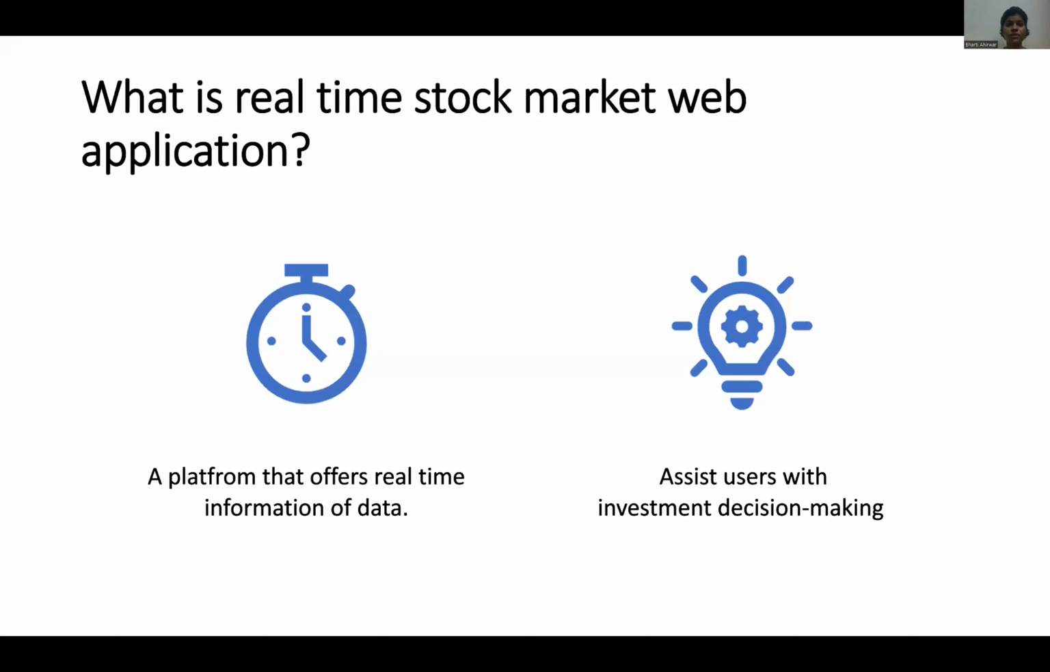And the other one is, what is a real-time stock market web application? This is a platform, a web application, to provide information of data in real time. And the second one is to assist users with investment decision making. By using this web application, investors can make a decision to invest in an easy way.